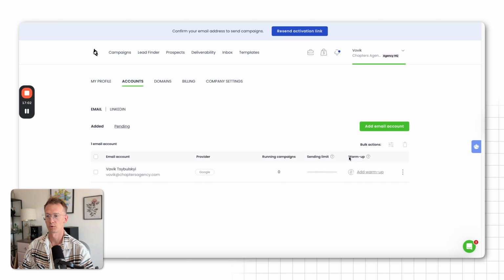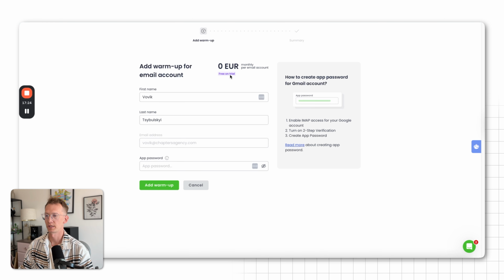As you can see, Woodpecker also provides a warm-up. If your email account is brand new, you will need to warm it up. You can do it separately from what you do in Woodpecker, or you can do it in Woodpecker. For this purpose, you just click on Add Warm-up. We can see it's free.